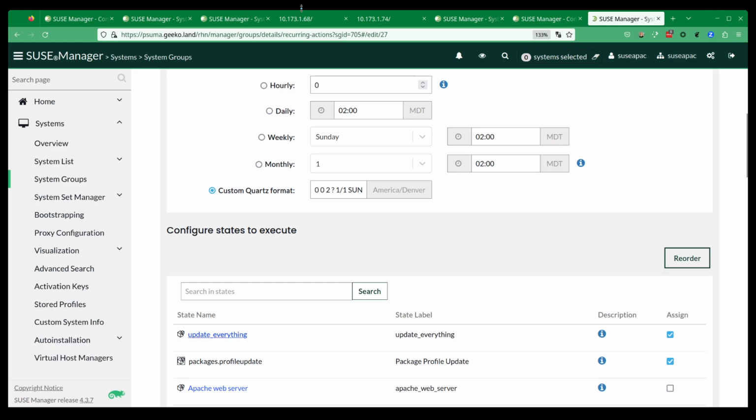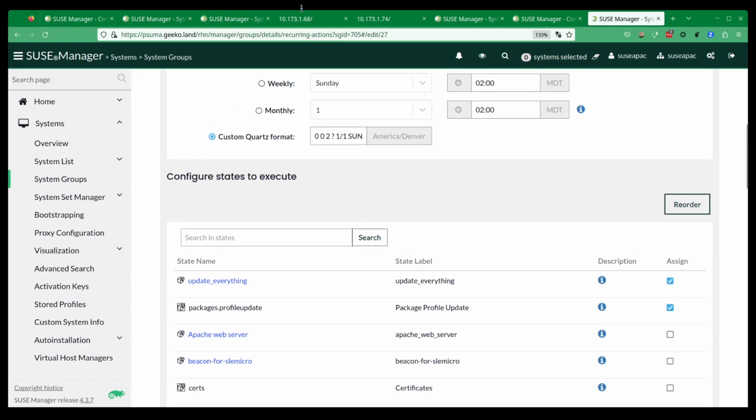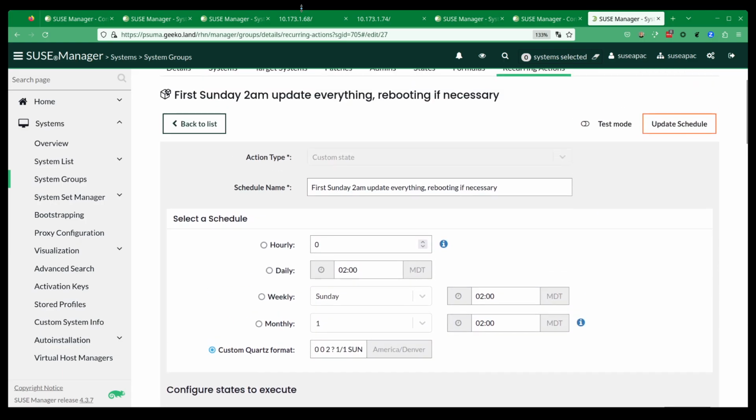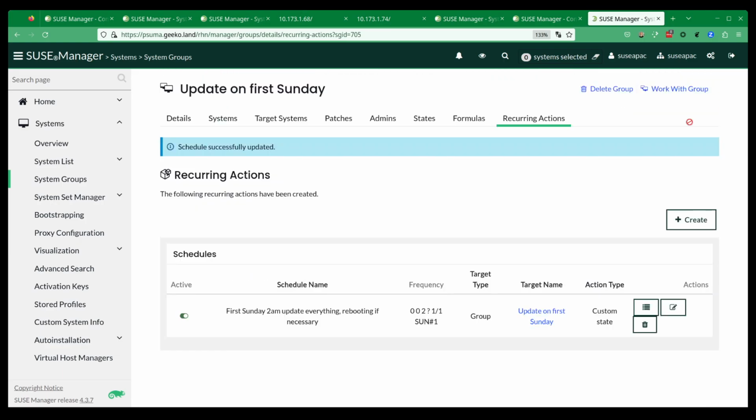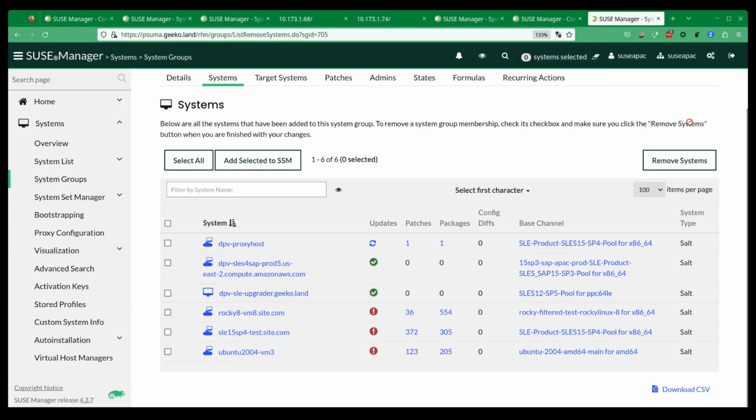I've included two salt states, the Update Everything state and a package profile update state to go along with it. And I can order those states to be executed, include them in my updated schedule, and then apply them on whatever systems that I have in my list.